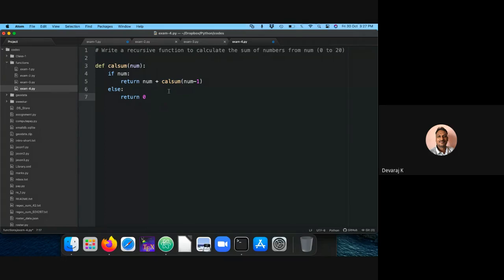Okay, now for example, 0 to 10: if I add 0 plus 1 plus 2 plus 3 plus 4 plus 5 plus 6 plus 7 plus 8 plus 9 plus 10, the number should be around 55. That is, if I give 20, it has to give the sum, actually. So this is what the function does. Recursively I need to add it.